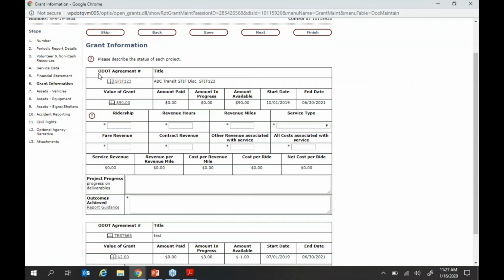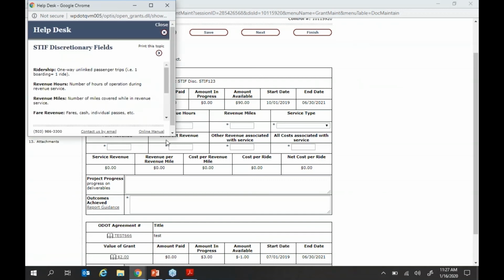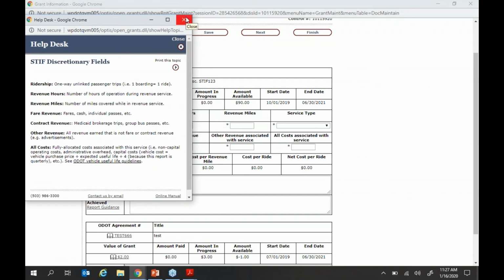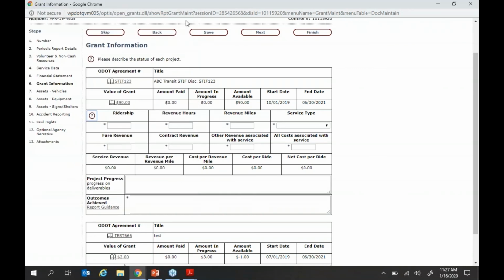First, you'll note that just like in the past, you'll see the grant agreement number and the title, the value of the grant, and then information about how much of the funds within the grant have been expended so far, as well as the start date and the end date. Here, there is an info box that helps you, if you are reporting on service data, understand what type of data we're looking for in each of those boxes. So it gives you, for example, definitions of these items. So for ridership, for example, ridership is a one-way unlinked passenger trip, i.e. one boarding equals one ride. So that content is there, and you can always reach out to us for additional guidance on service data reporting.